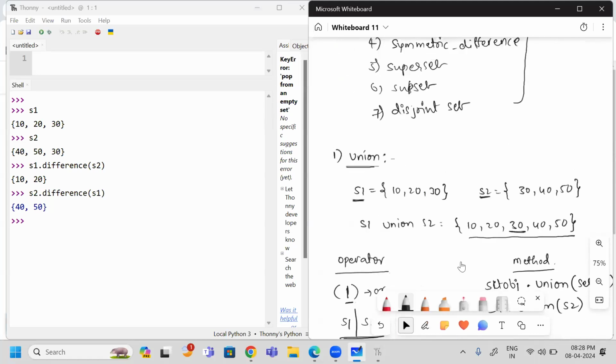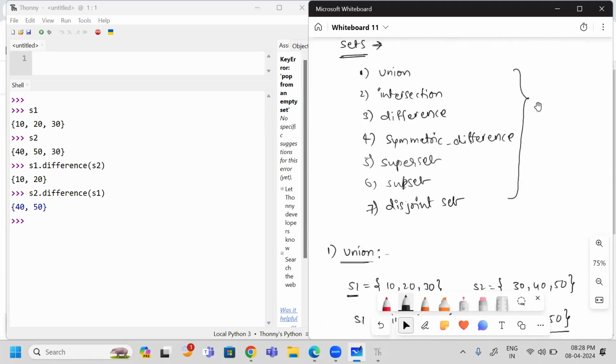Okay, the remaining methods we will see in the coming class. Along with that, we will complete frozen set also.